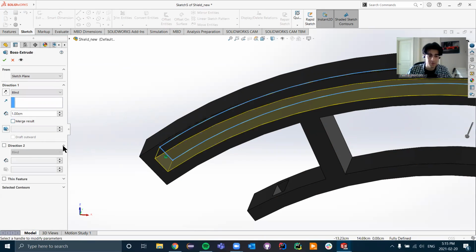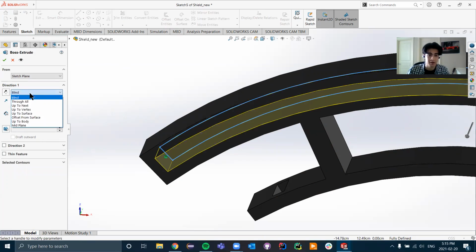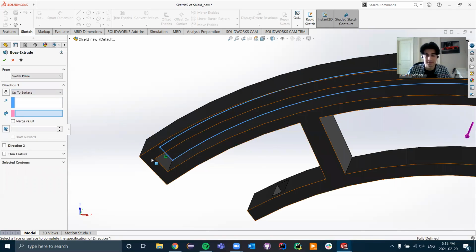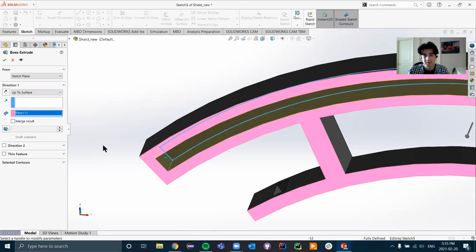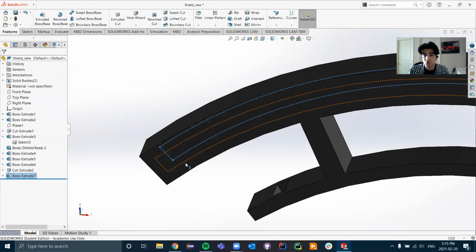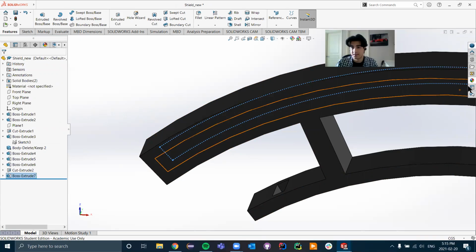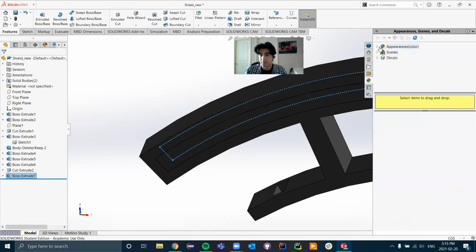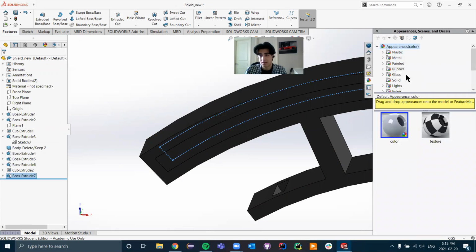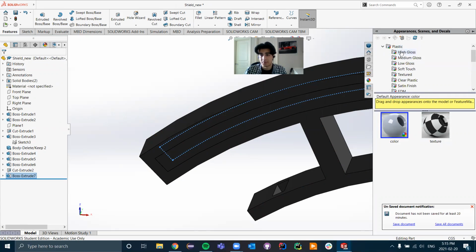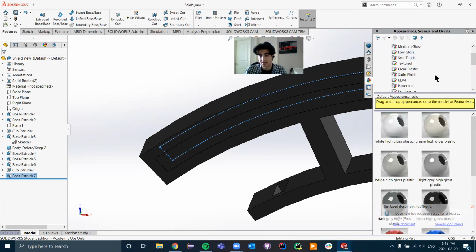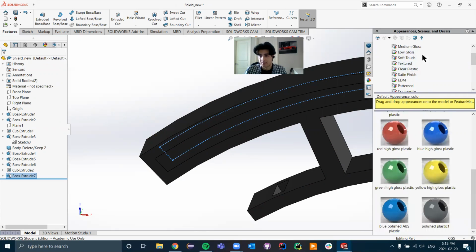And for the actual up to, we'll just do up to a surface. So up to this bottom surface. There we go. And we'll press OK. Now what I'm going to do is actually apply a new type of material to this. So if I move my face to the side and press appearances, we'll go into the plastic components. And then what we want is within the plastic, let's see, where could we find it?